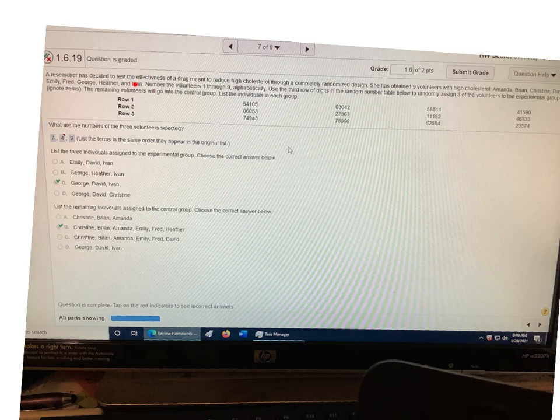Researchers decided to test the effectiveness of a drug meant to reduce high cholesterol through a completely randomized design. She has 9 volunteers with high cholesterol. Right here's the crucial sentence: number the volunteers 1 through 9.